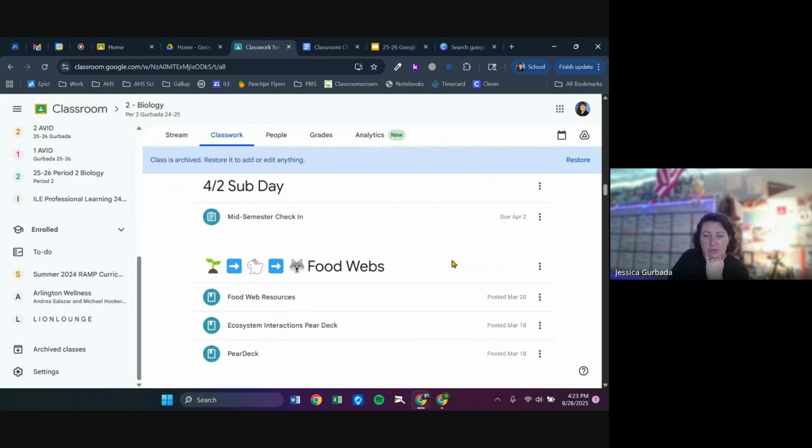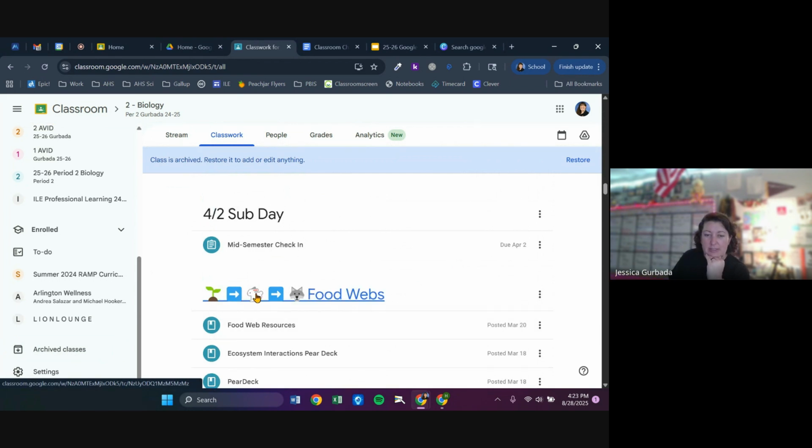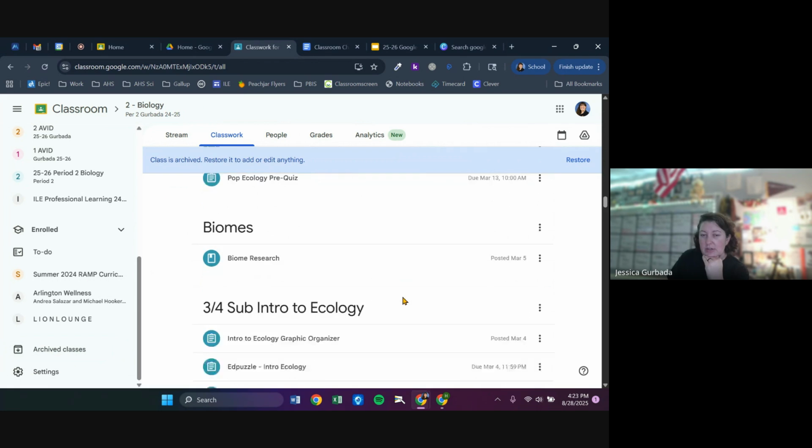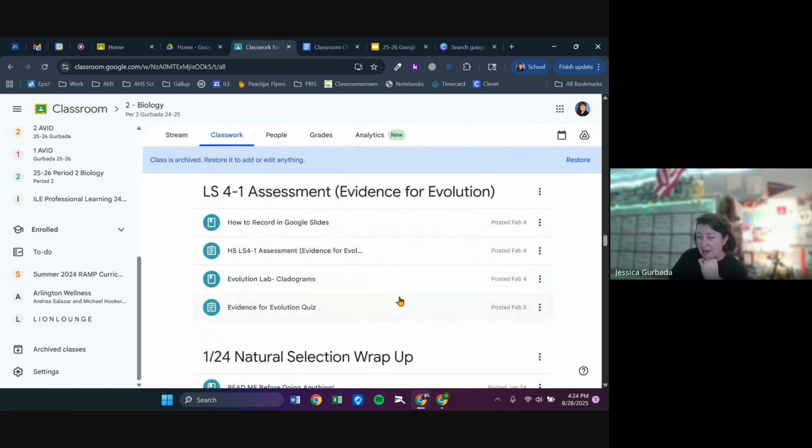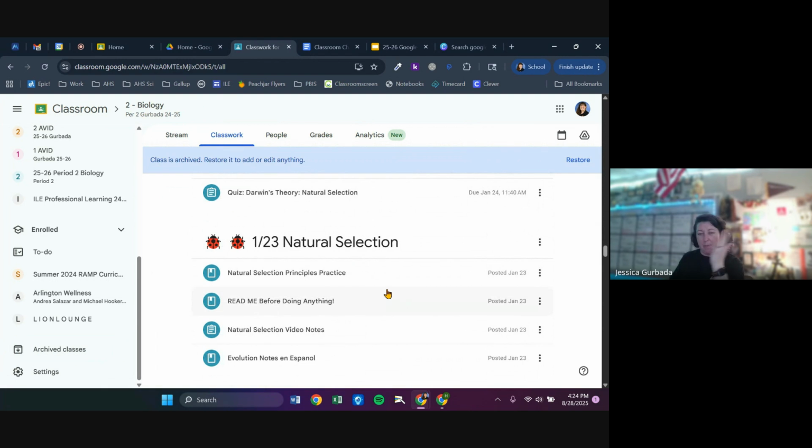Actually, okay, so like this one, food webs. Plant goes to bunny, goes to wolf. Great. So it just kind of helps to bring it up a little bit, make it stand out more for your kids. So something that you can do if you're interested.